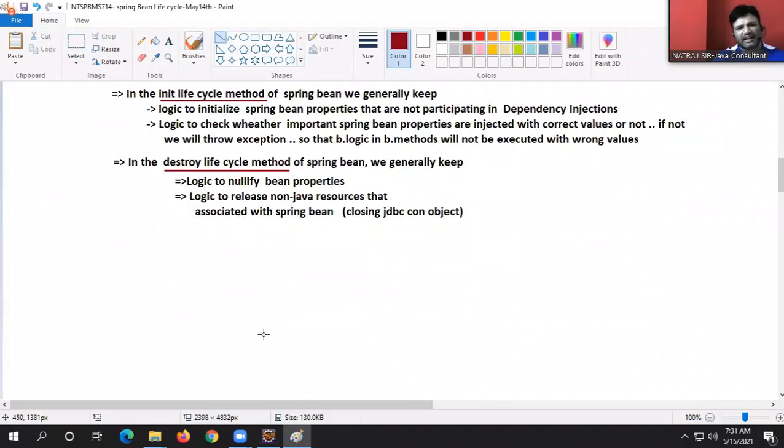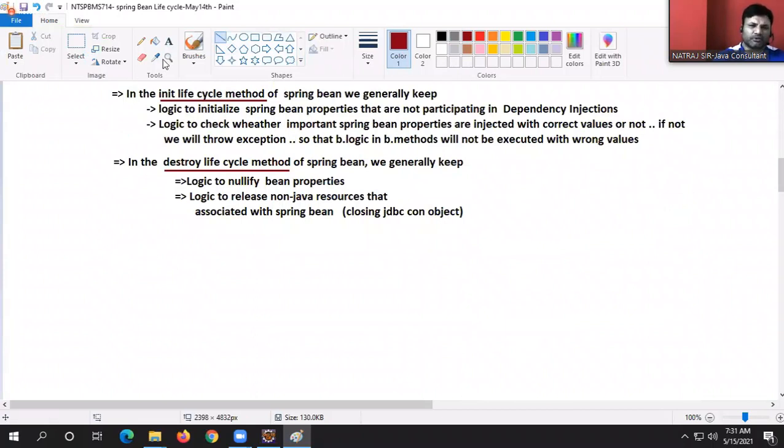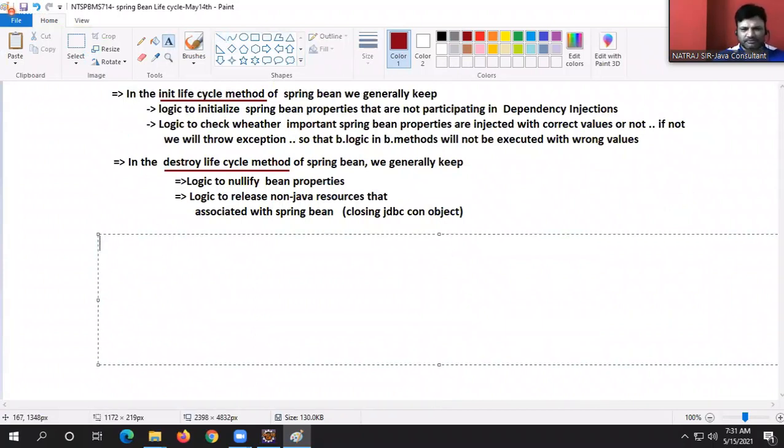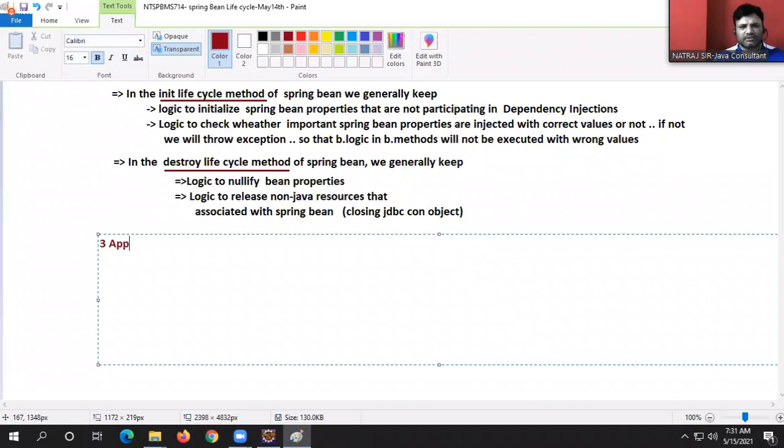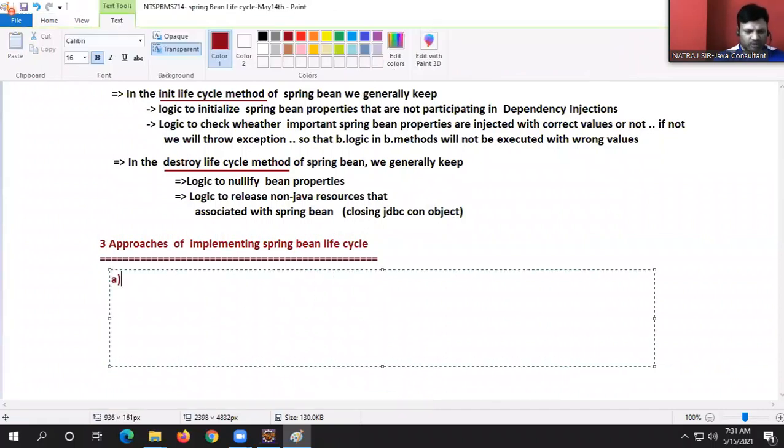Is that clear, guys? Okay. So total how many ways are there to implement Spring Bean lifecycle, boss? Three approaches of implementing Spring Bean lifecycle. We can implement Spring Bean lifecycle in three approaches, guys. Number one, declarative approach.